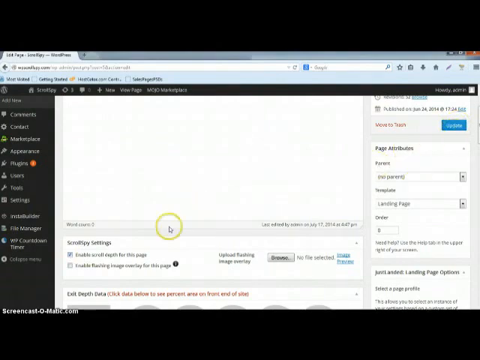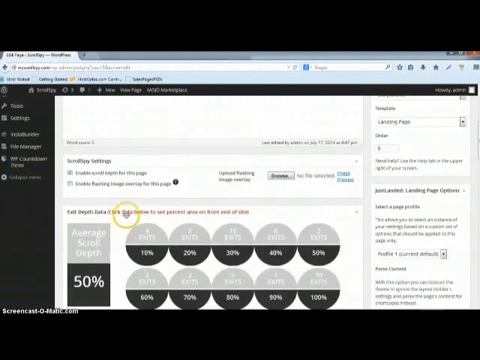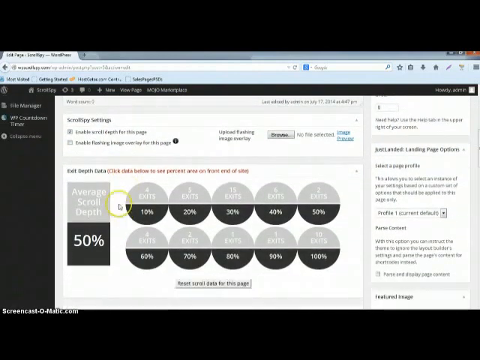After it's updated, you can go down, and here we already have some data put in. You can see what it's tracked so far. This is test data again. Average scroll depth is 50%. It increases in increments of 10%, so 10%, 20, 30, 40, 50, etc., all the way up to 100. There's a reset scroll data feature here if you want to reset the data and start retracking, maybe after you make a change on your page. So that's there.